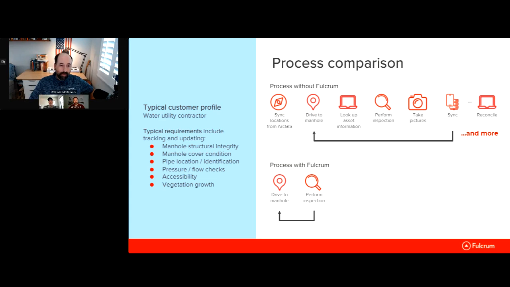But with Fulcrum, you can drive to the asset, perform the inspection, and then go to the next one. So we're trying to really streamline all these steps into a single simple workflow. The data is already there. The asset info is already there. Photos and videos are automatically matched up and uploaded along with the inspection. Everything's captured with no additional work. So this means doing a lot more in less time, getting better data, and your field teams will be a lot happier in the process.